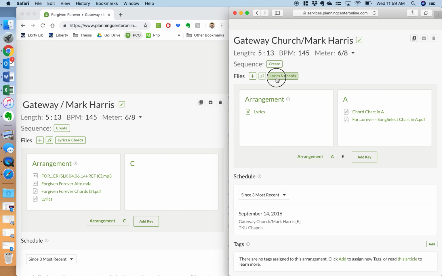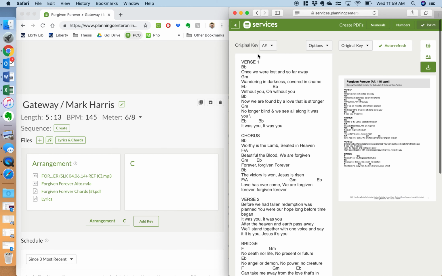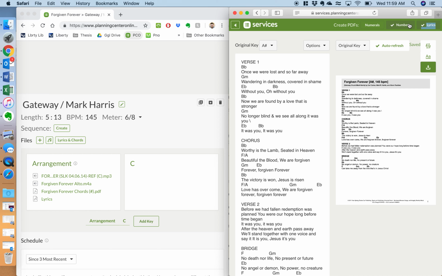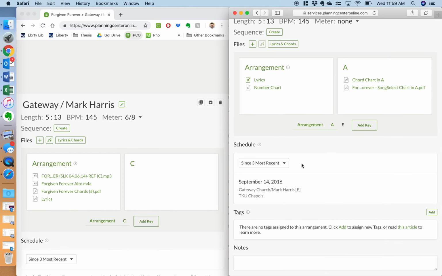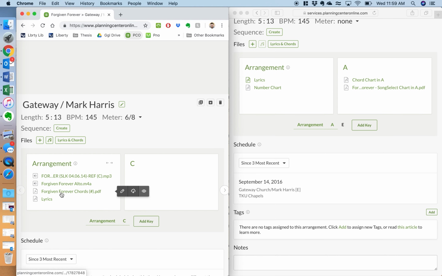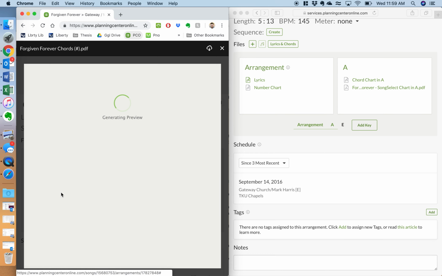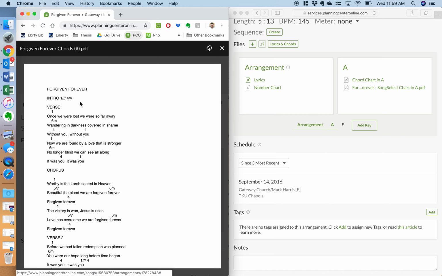Click. So then the only other thing I would say is go back in here. We have the chart. Let's make sure numbers up here is turned on so that we can get a number chart no matter what key we are in. And then we're not going to download MP3s. We don't need this either if we have a Chord Pro chart.